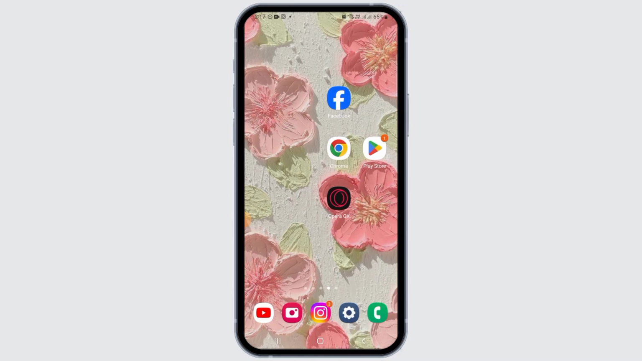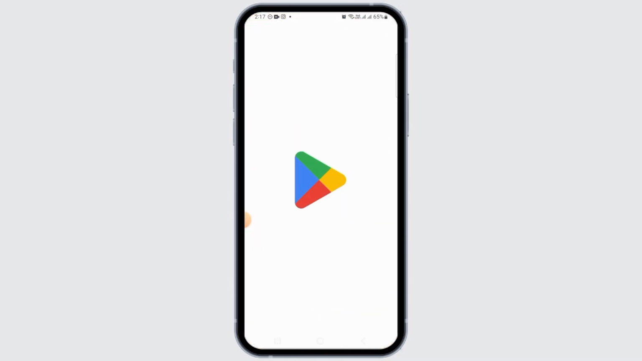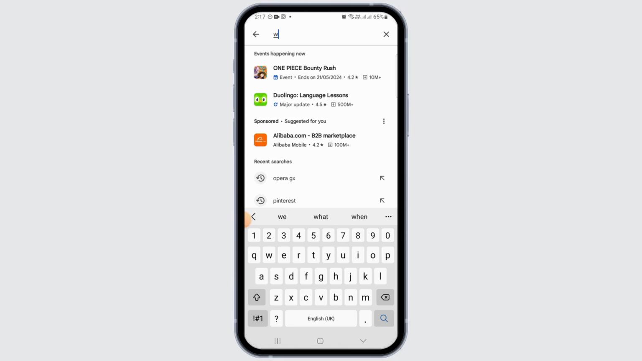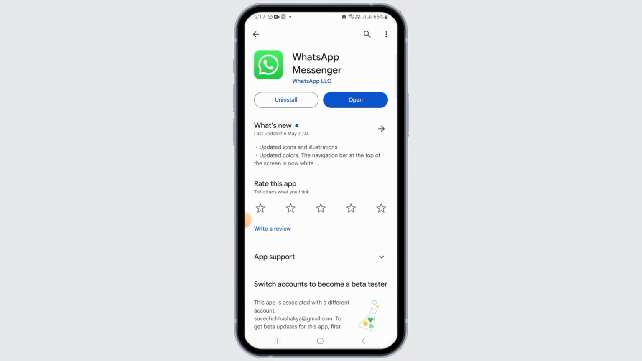The first step is to download and install WhatsApp on your device. For that, open up Play Store, or if you are on iPhone, open up App Store. Tap on the search bar, and from here you want to search for WhatsApp. Tap on the install button. Once you do that, WhatsApp is going to be downloaded and installed on your device. Now tap on the open option.